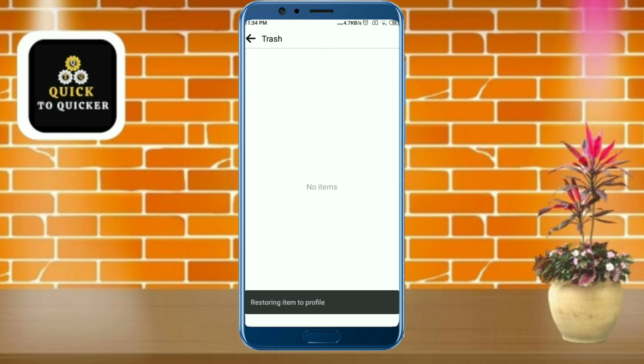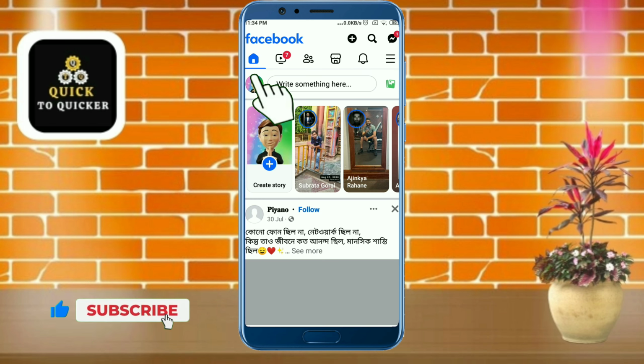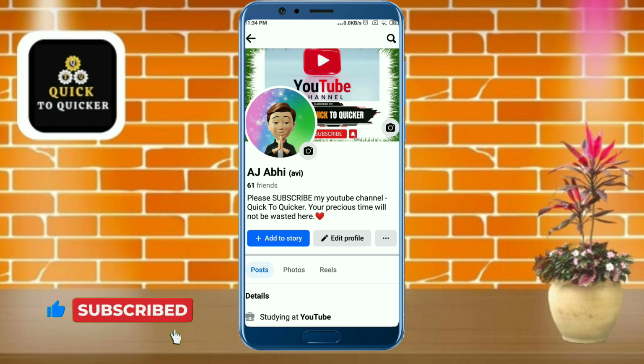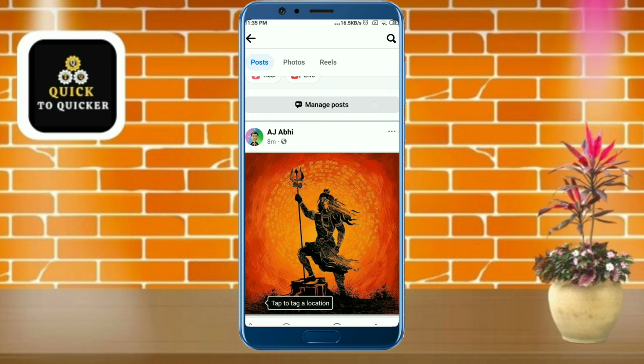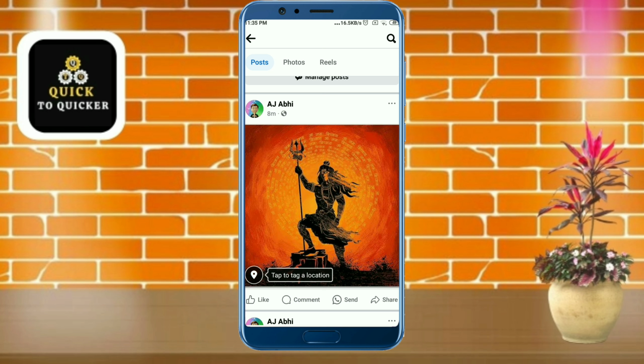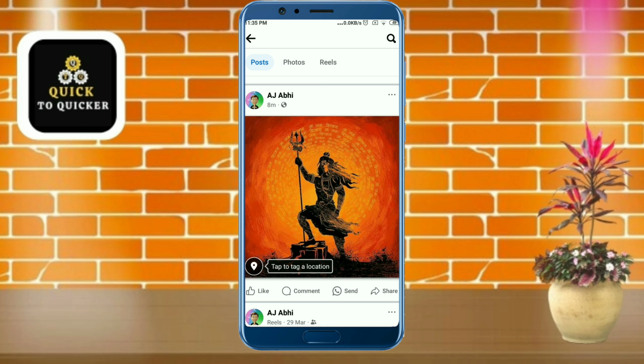Now your deleted post has been recovered successfully. And now if I go back to my profile and if I refresh this page, then you can see that my deleted post has been recovered and it is visible in my Facebook timeline. So by this process you can recover your deleted post on Facebook easily.